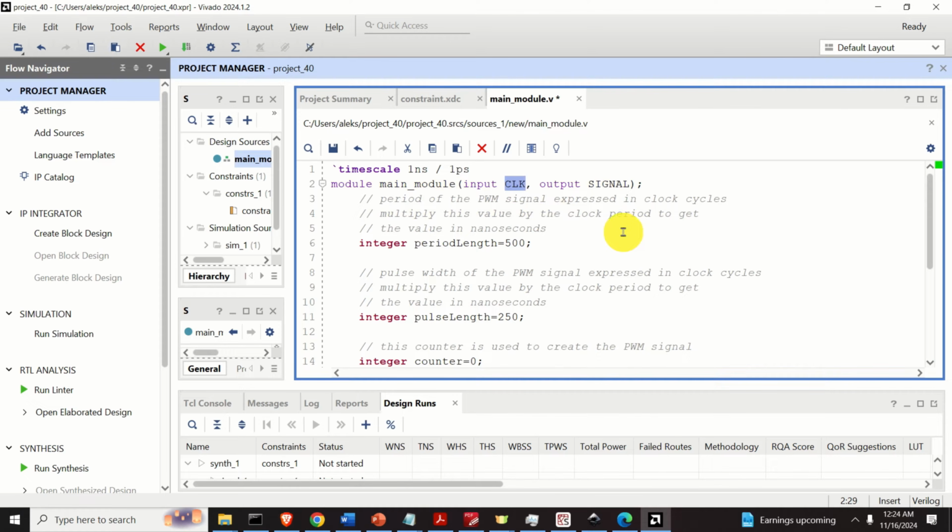Now, over here we have clock, and the clock runs periodically with a period of 10 nanoseconds. And we can use this clock in our Verilog code. This code will generate a train of pulses and send them to the signal port. First of all, over here, we need to declare the period length and set its value to 500, and that's precisely the value that we calculated in the Python code. To repeat, this is the period of the pulse width modulation signal expressed in clock cycles.